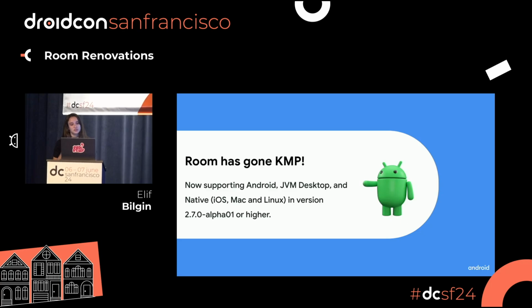Originally an Android-only library, Room now supports JVM Desktop as well as native, so iOS, Mac, and Linux, in addition to Android from version 2.7.0-alpha01 or higher. We've had a couple more alpha releases since then. So what does this mean?